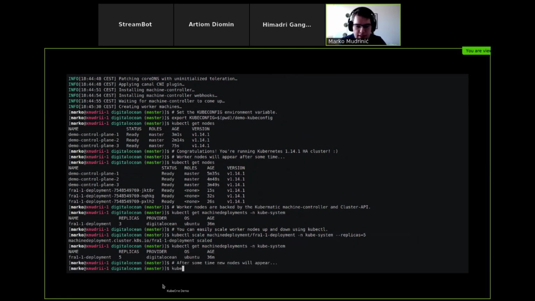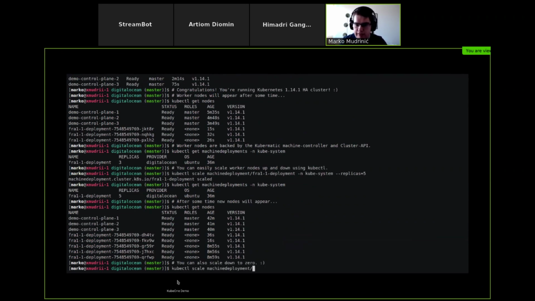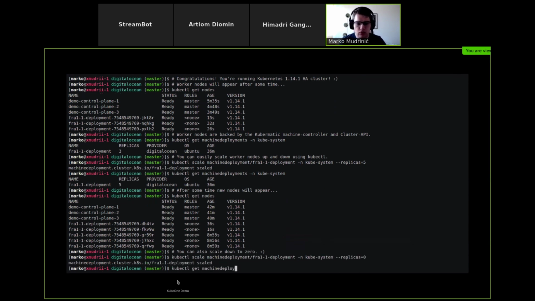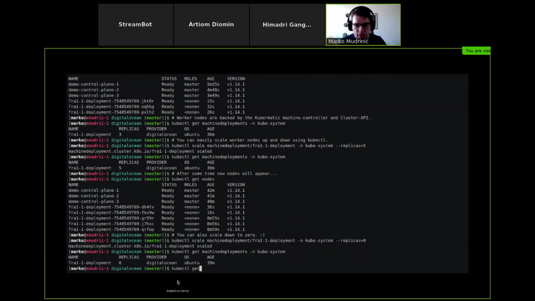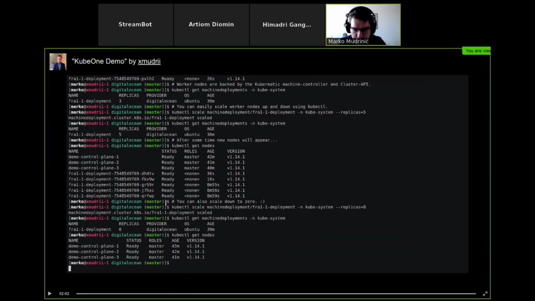But what is important here is that you can use kubectl to manage your worker nodes, create new ones, edit existing ones, like you can edit to upgrade them. Also, the KubeOne upgrade command is taking care of that automatically. You can increase and decrease the number of nodes. Here we use the kubectl scale command that increases the number of replicas first to 5. After some time, new replicas will appear. But you can also say something like replicas 0, so you delete all worker nodes in that MachineDeployment.